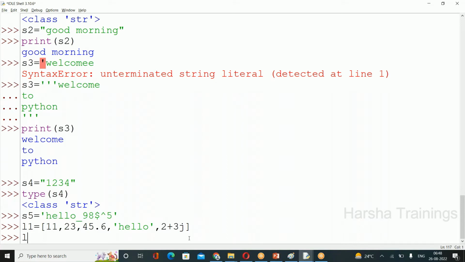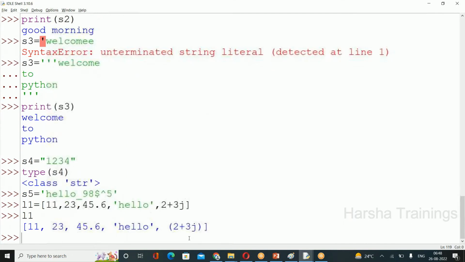The list contains 5 elements. See this one. Even though you are writing and displaying it in this fashion, this is a list. So the set of elements that are placed within square brackets, enclosed within square brackets, that is called a list.